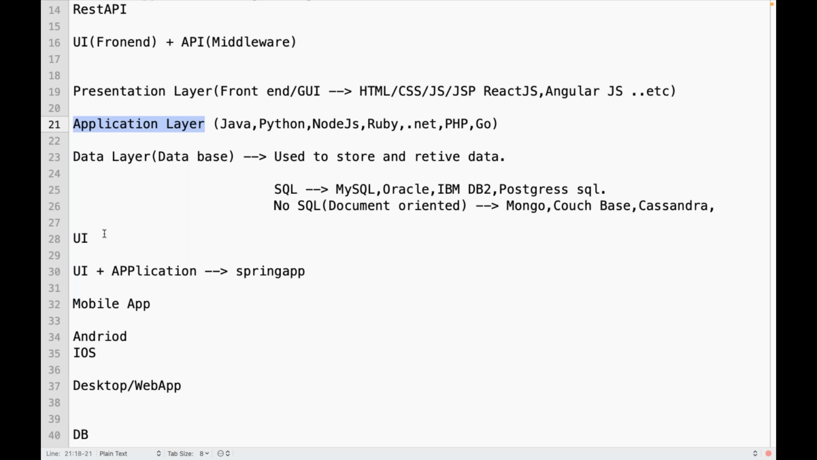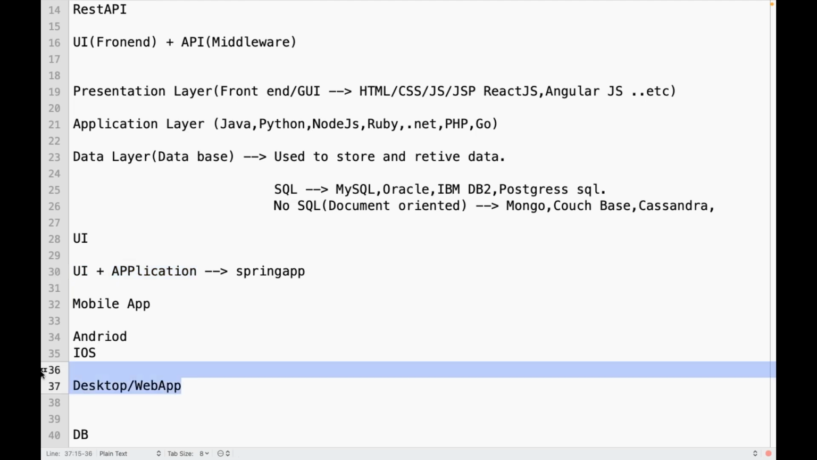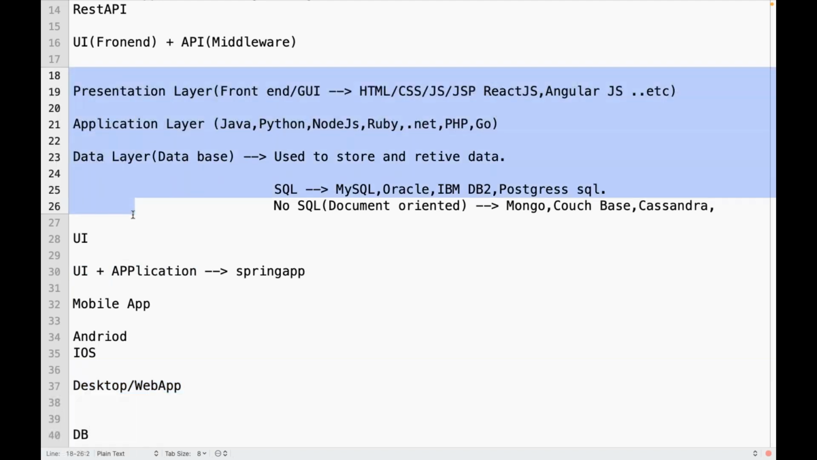So that way, can I reuse my APIs? Can I reuse my APIs for web applications or mobile based applications also? Same APIs, I can interact from mobile applications or I can interact from web application also. Is everyone clear? This is very, very important, guys.